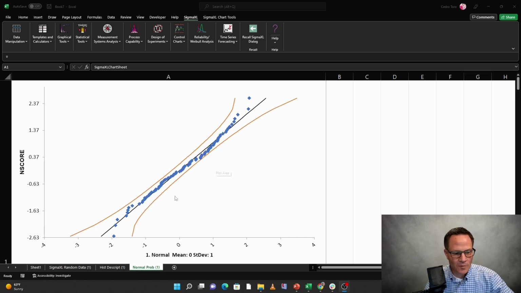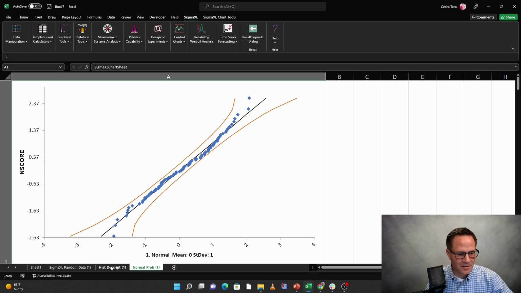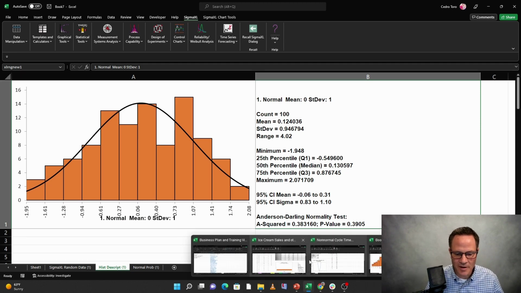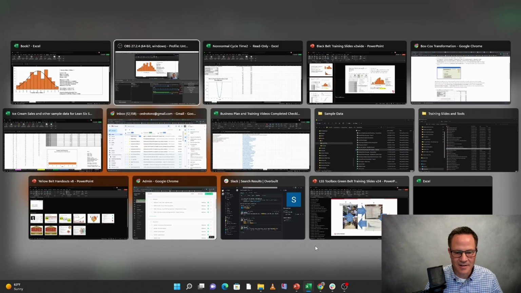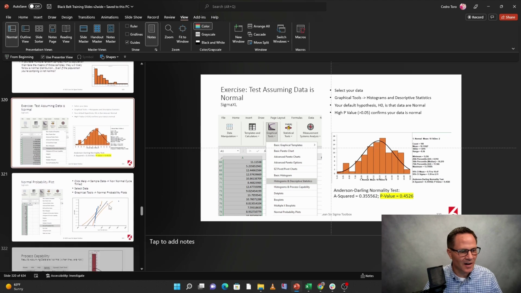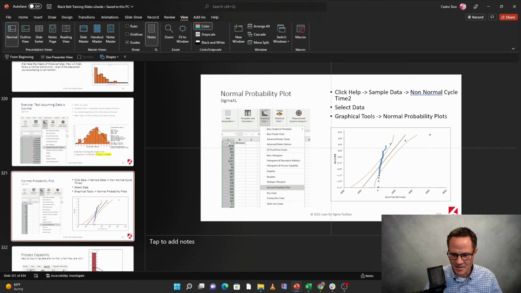So if you look at the normal plot, all of our data is in between the orange lines. We're looking good. And that is again validated over here by our p-value of 39%. So we're in a good spot. Now, we're going to go back and do a different exercise using non-normal data and see what that looks like.